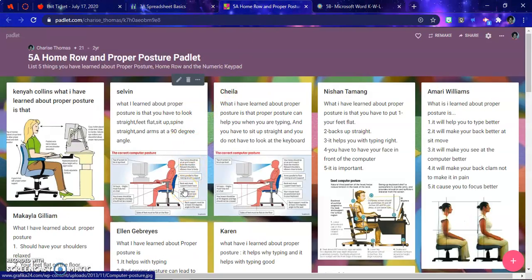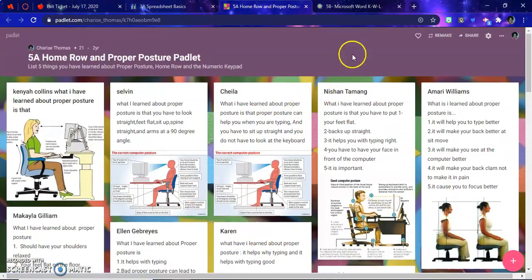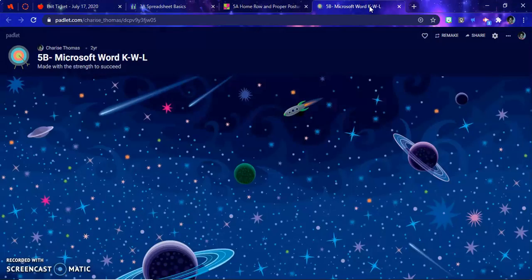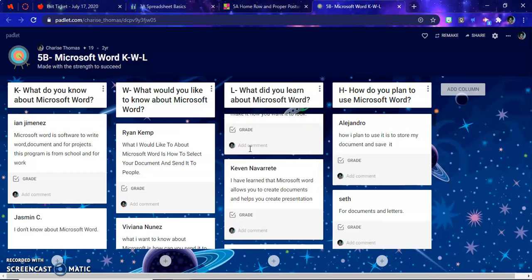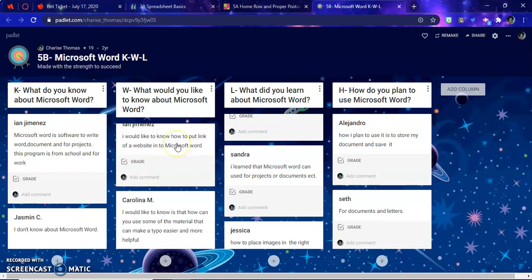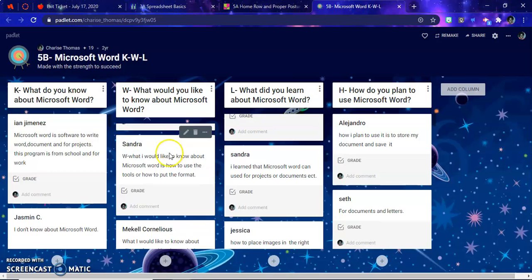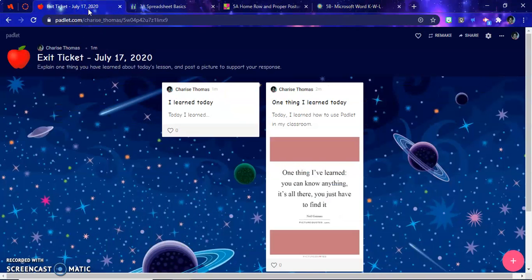You can ask them to list 5 things they learned and post a picture as well. Or you can do a KWL chart. So, what do you know? What would you like to know? What did you learn? How do you plan to use Microsoft Word? This is the Padlet that I used a little while ago. On this stream, all you're doing, or what you'll see, is that you'll scroll down. And that's pretty much how you can use Padlet.